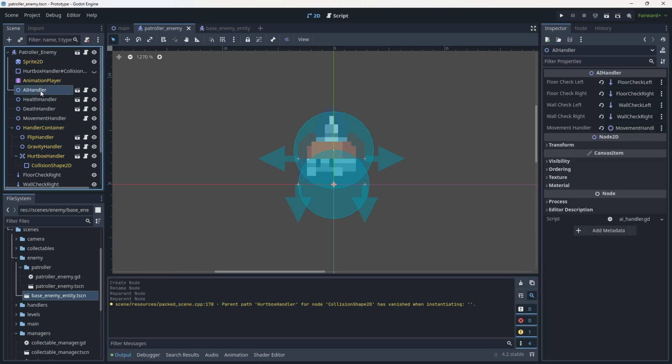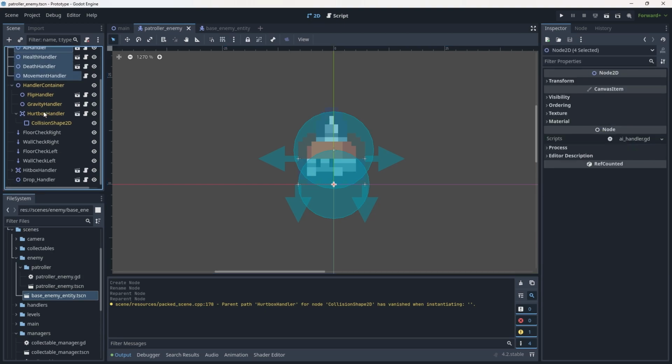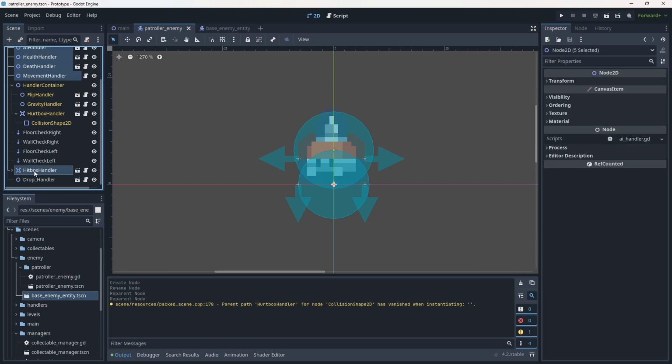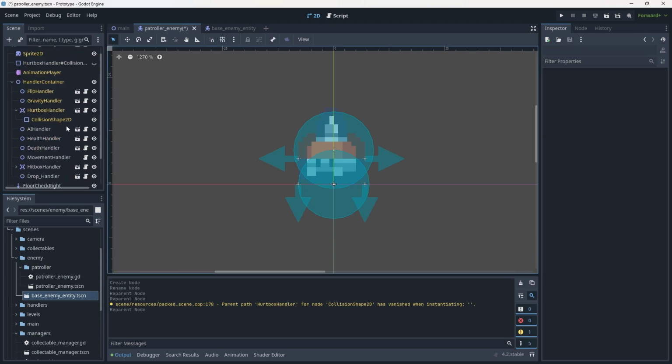Now, with that in mind, I also want to move all of the other handlers, including the hitbox and the drop handler. So what we can do is from the AI to the movement handler, we can shift click, and then Control click on the hitbox and drop handler, and just move those into the handler container as well.